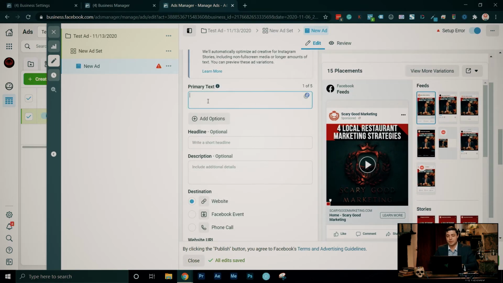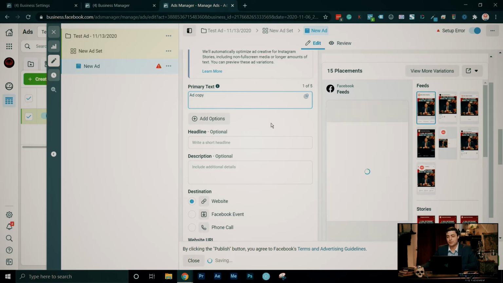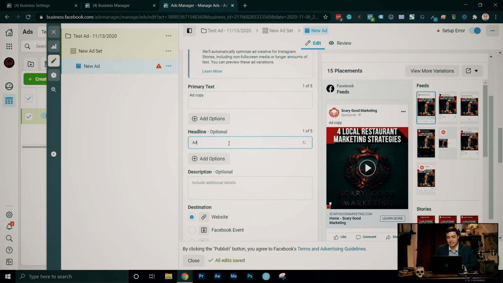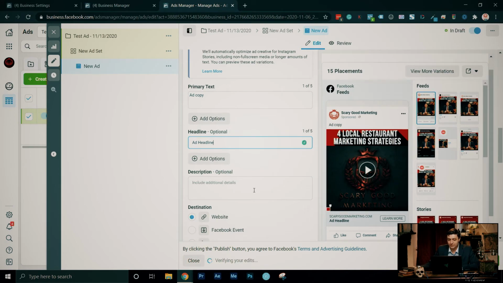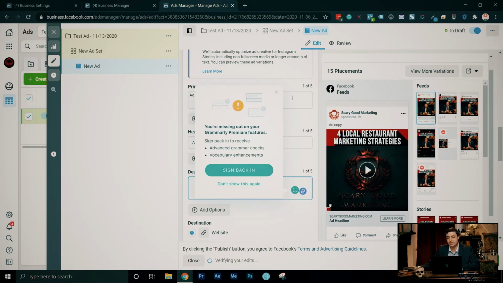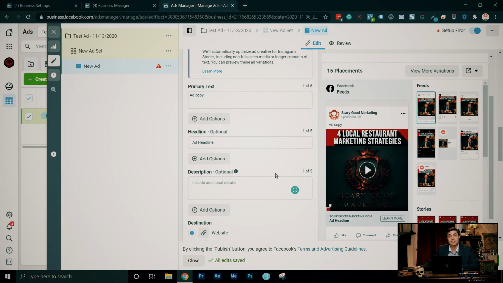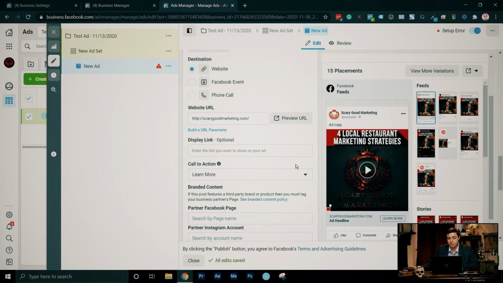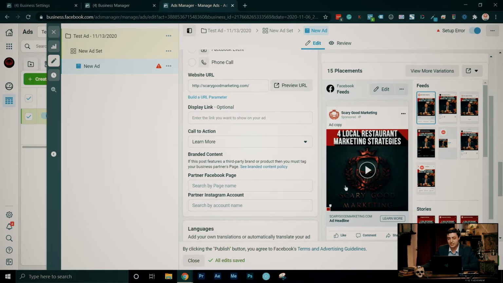You're going to want to put in some kind of ad copy. And when we do that, you'll see that that is right here. The headline is going to be down here. And then the description is only going to show in certain places. So it's up to you if you want to add that in there or not. And that is pretty much what it is going to take to set up your ad.